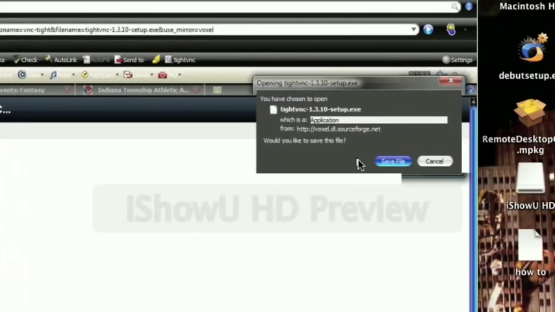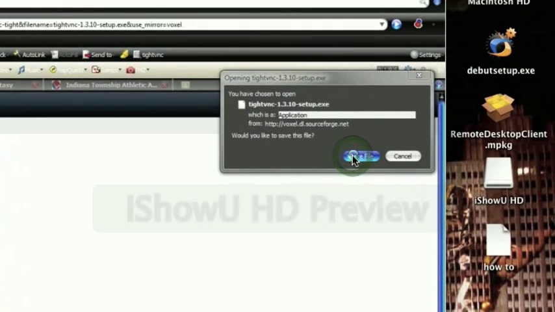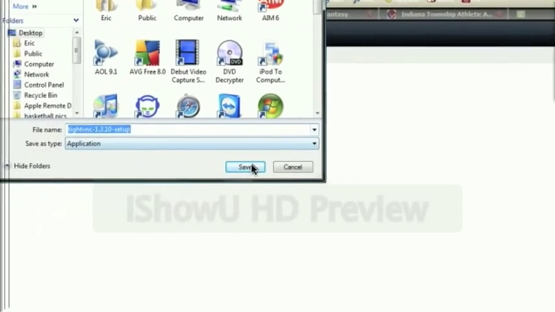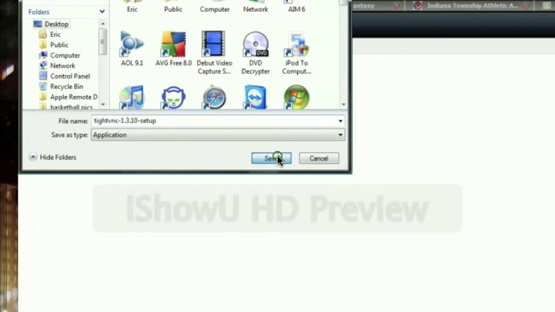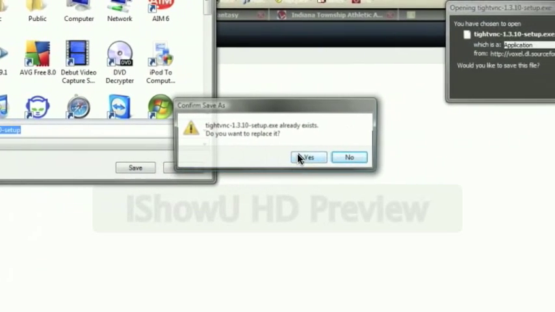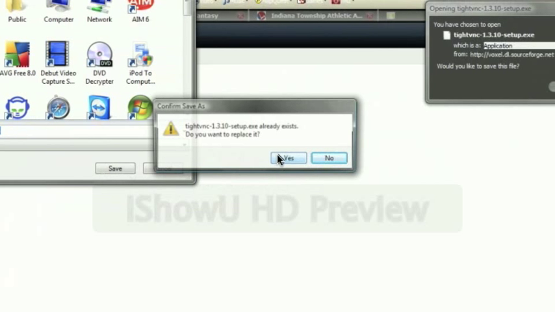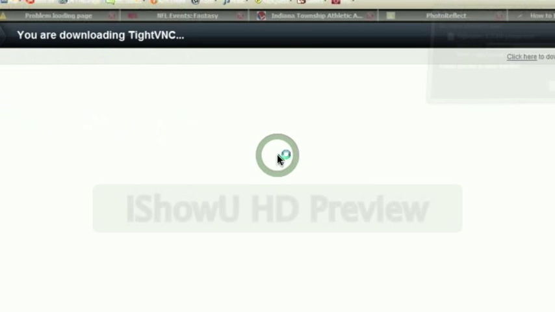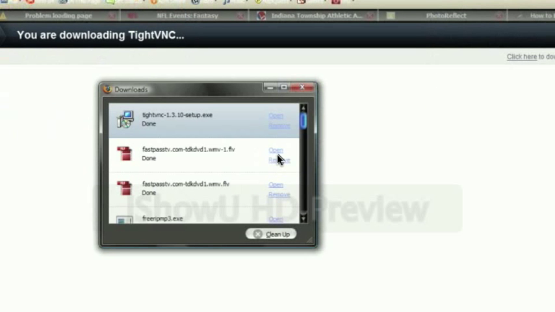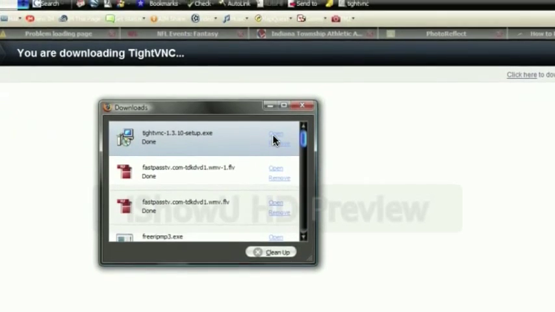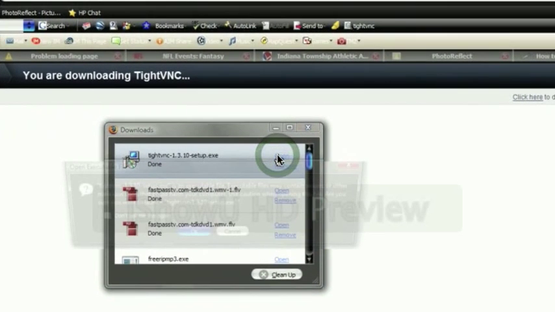I'm using Firefox. It's going to ask me to save it. Depending on what you're using, depends on if it asks you to save, download, however you want to do it. I'm going to replace this because I already have that file on there. Don't worry about that. All right. So let's open up the installation.